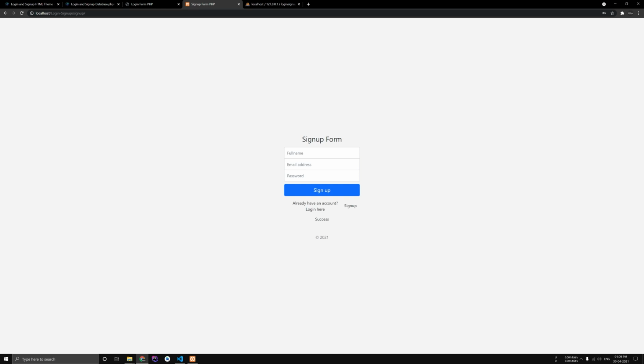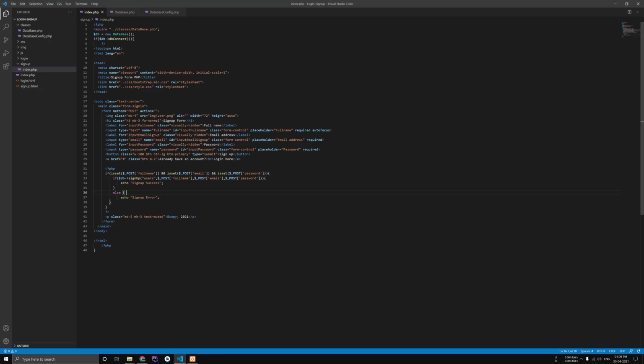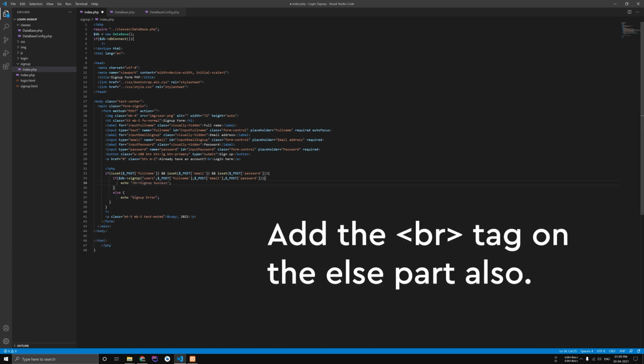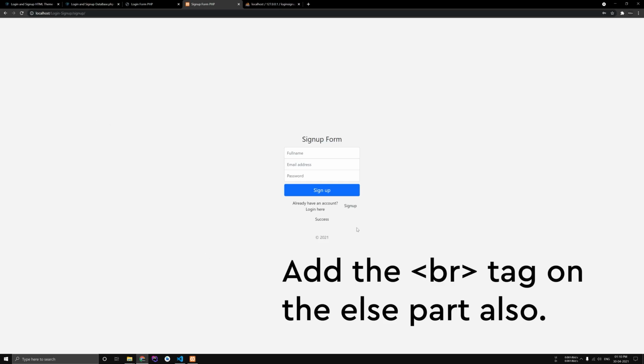Since we haven't used a PR tag, it is coming like that. So just add a PR tag. Now this will come below this. Now if you refresh this page, it will show an error because we already have an email admin@gmail.com. Our email address is unique, so we cannot insert the same value again.